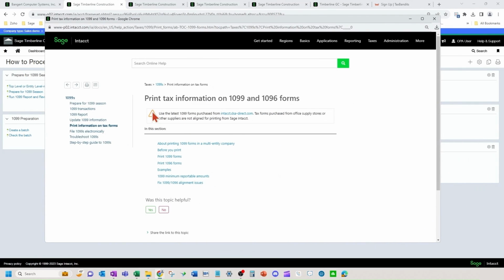There's also a help article on printing the tax information on 1099s right out of Intacct in the help menu. So if you need a little bit of alignment with your printer, there's different troubleshooting areas and articles in here in order to help you get those aligned correctly.